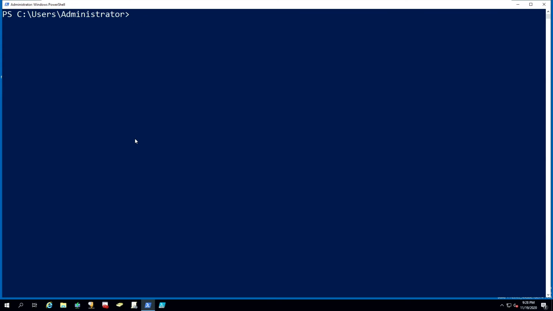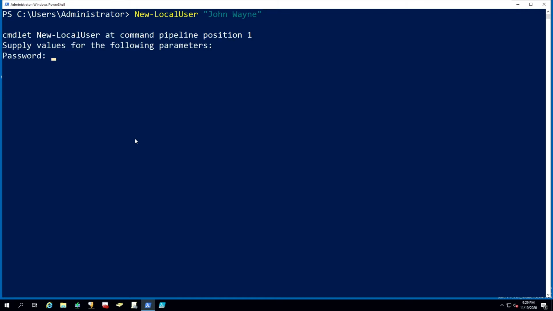So to add a local user using PowerShell, type in the command New-LocalUser, then open the double quote and type in the name of the local user. For example, let's add John Wayne as our new local user and close the double quote, then press enter.